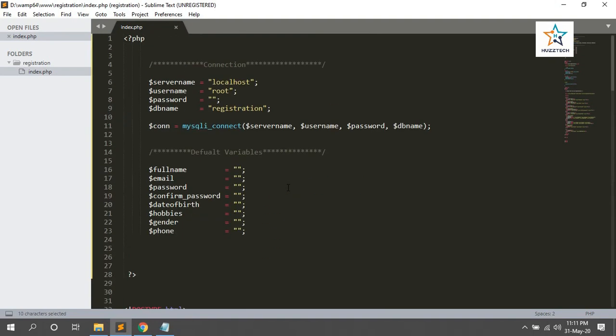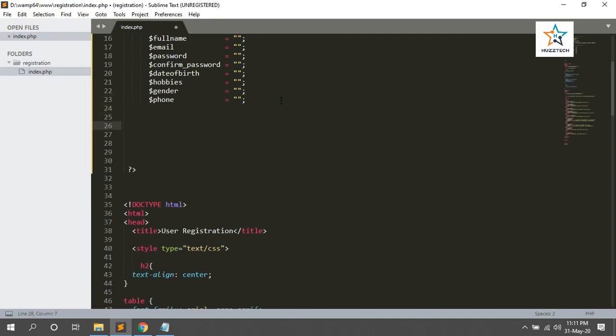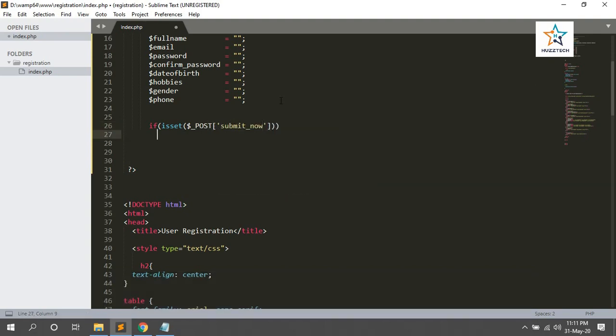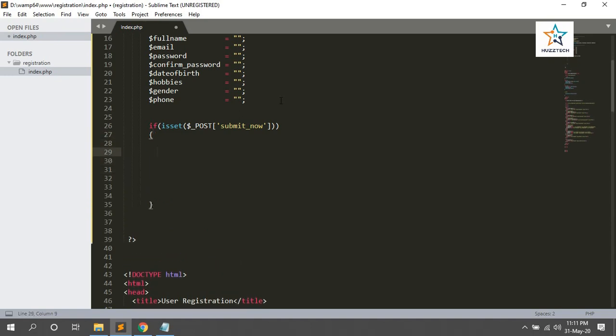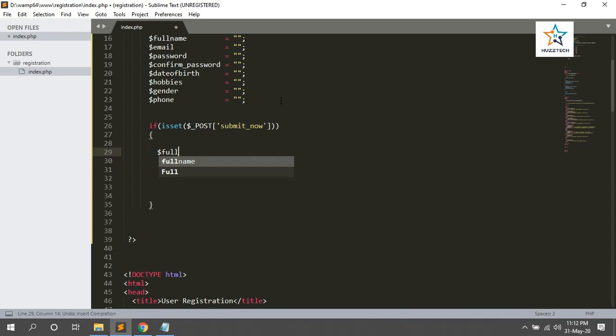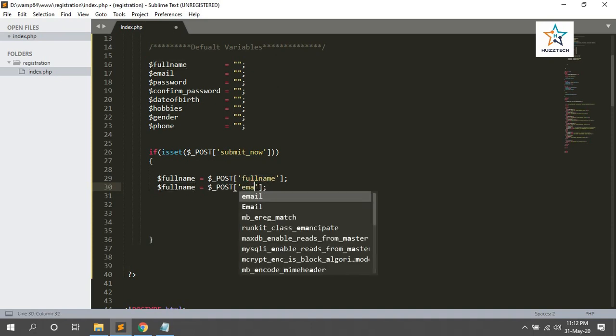Its name is submit now. Now we apply an if condition: if isset post submit, then we will see all the submitted values of the user through post. Save every value in its specific variable. We will write it as $postFullName equal to $fullName. That's why its method is post, and the remaining input types will be repeated as it is.